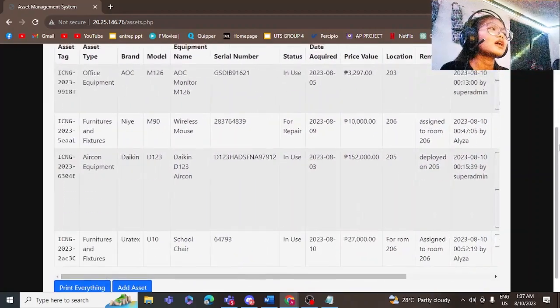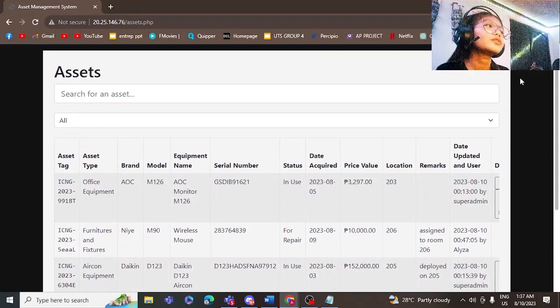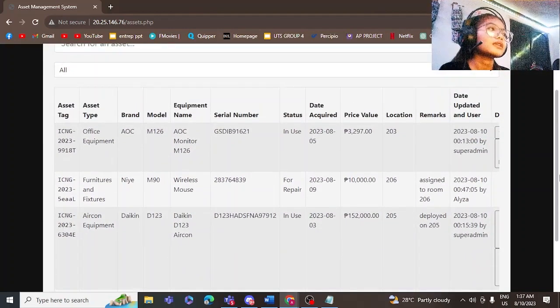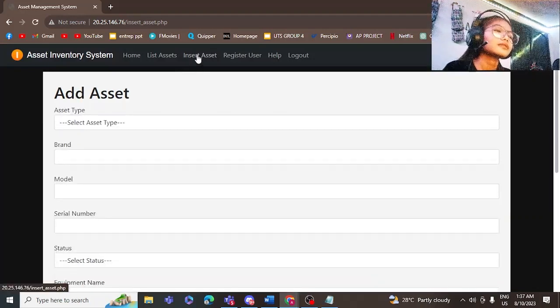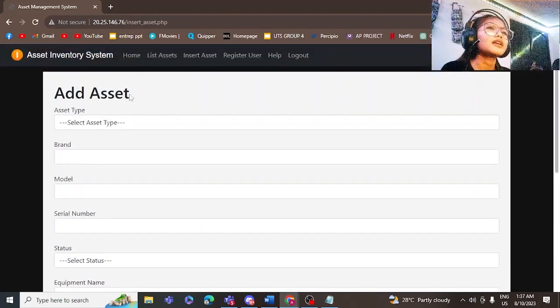So you can also add anything you want. You can add everything here in the asset list. Next is the insert asset. There you go. After that, here is the asset. All you have to do is to add asset. The phrase insert. Now let's proceed to the insert asset.